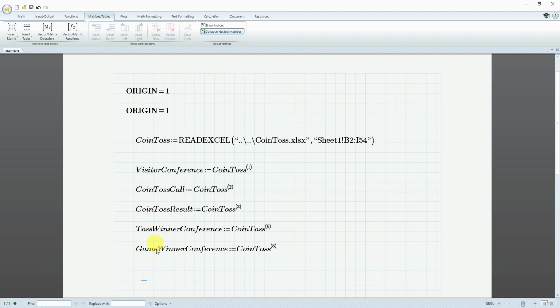For one thing, I will need to know the number of games that are in here. So let's create number games. That way, if I ever update my spreadsheet, then this will update. And so there is a function called rows, and I will pass the coin toss vector or matrix to it. And yep, there have been 53 of those games so far.